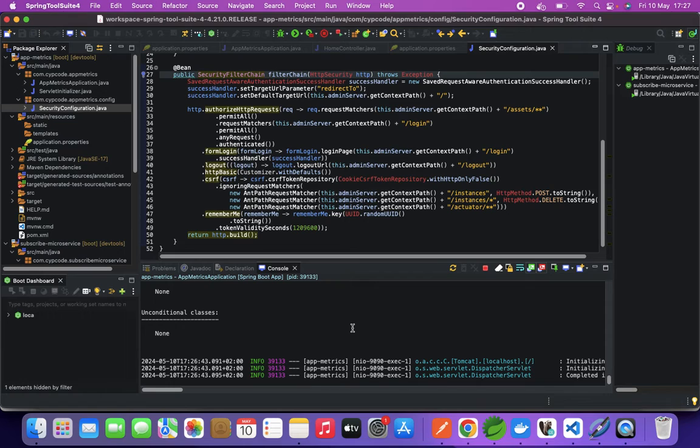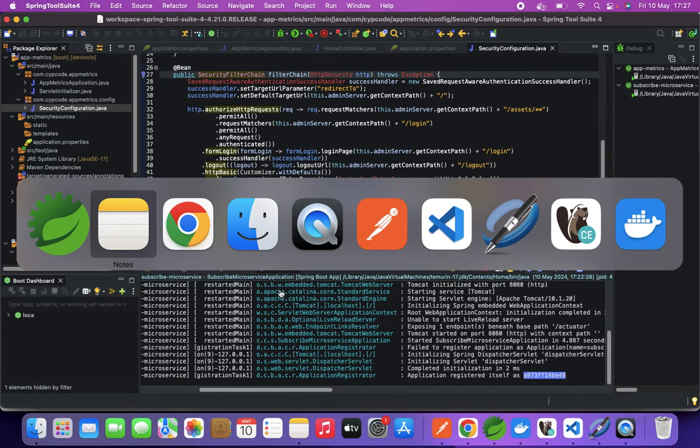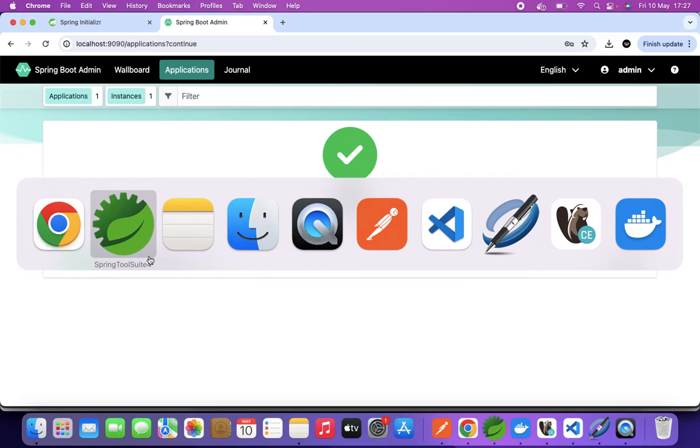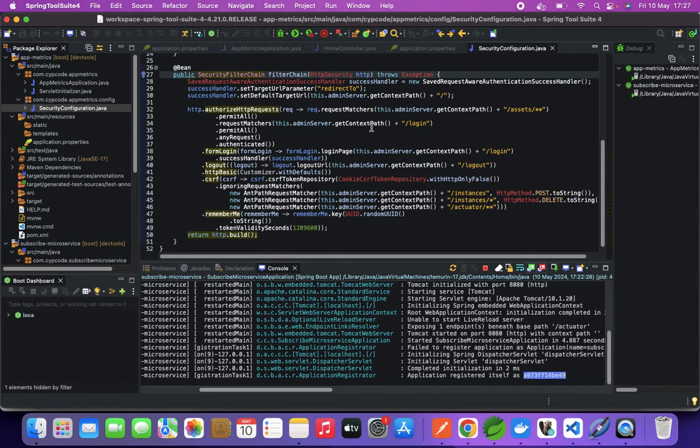So that's looking good. Now if you go to the browser, you will see that the subscribe microservice is showing up. So let's go to the browser and see this. Voila. Now we have the subscribe microservice, and it's working fine. The only thing that we needed was to implement our security filter chain in the admin, because we added Spring Security, and everything is looking good.